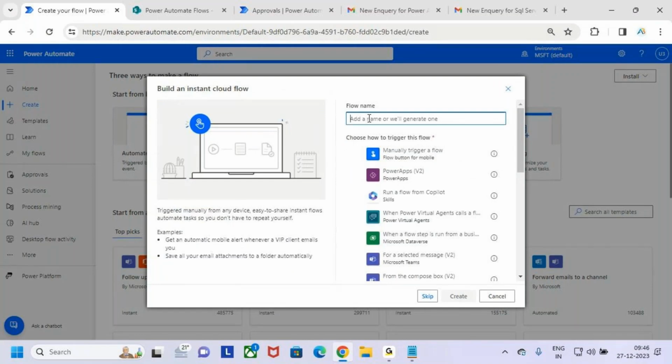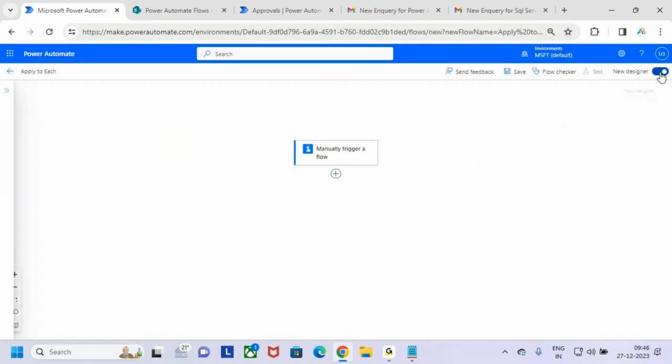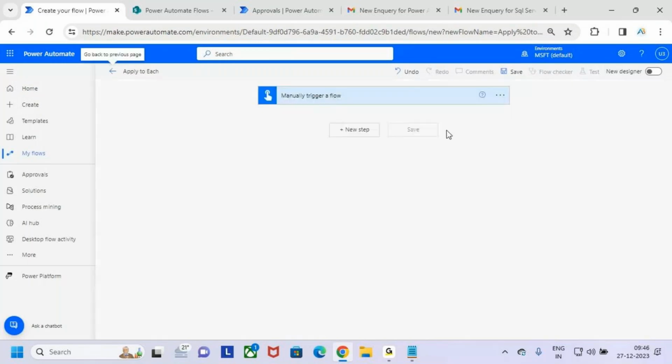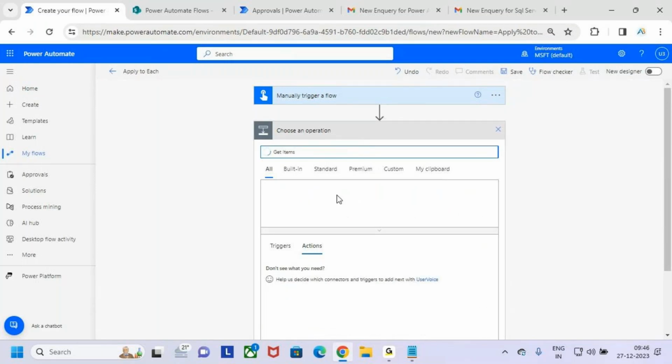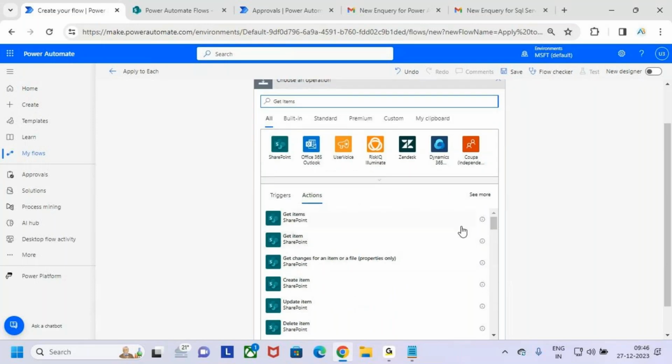So here I'm going to discuss apply to each. Let me select manually trigger a flow. In this, the first step I'm doing here is get items. From where I want to get the items? I want to get the items from the SharePoint list.